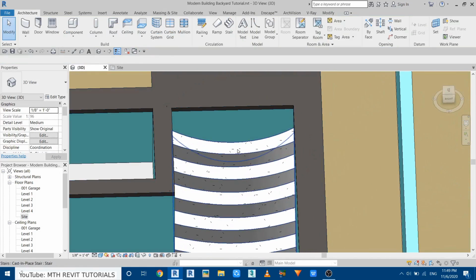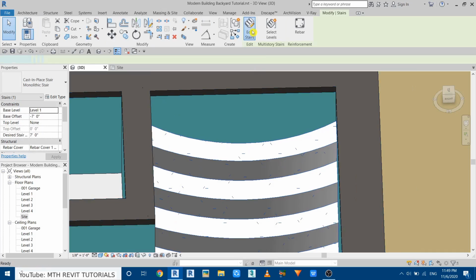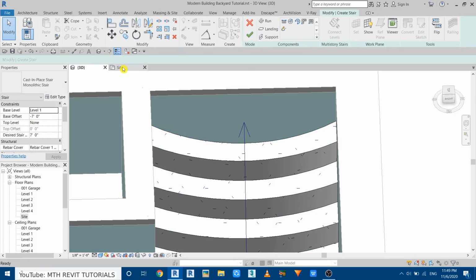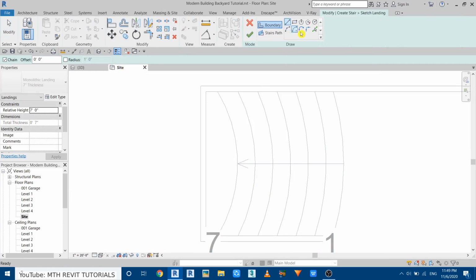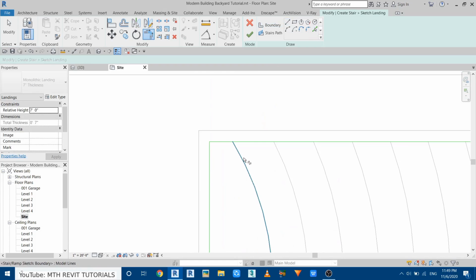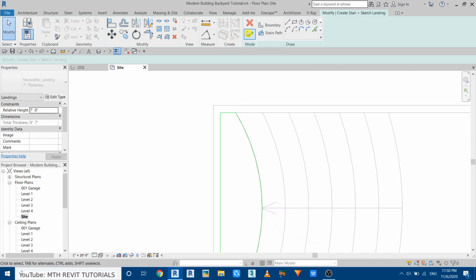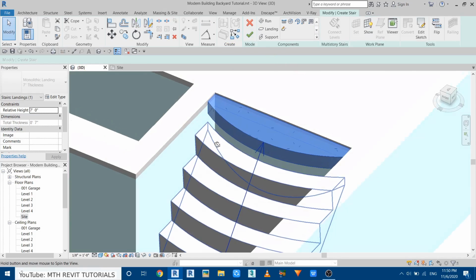We can fill that by creating the landing. So let's select the stair, edit stairs, and go to site plan, select landing, sketch, and use pick lines and just pick these lines here. Now TR to trim this one as well. Now let's click finish and then go to 3D.